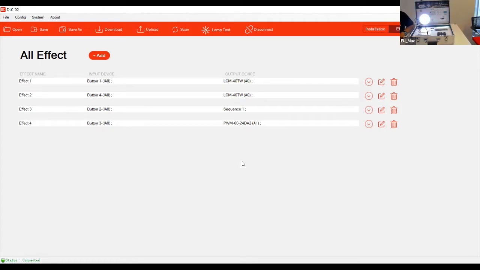So for this kind of function, it's very suitable to be used in the bar or the entertainment environment. Okay, it's finished. It just stopped at the last step. Yeah, switch off. Then next, I would like to go to the scene setting.